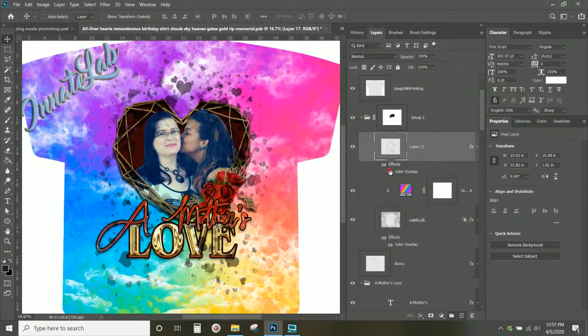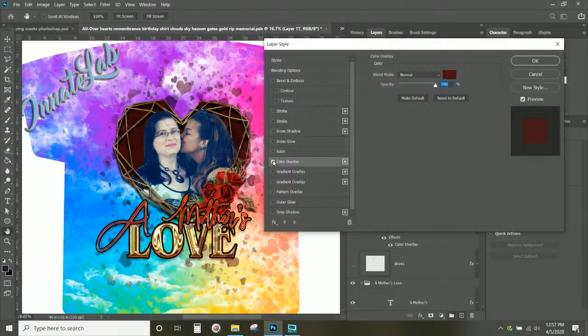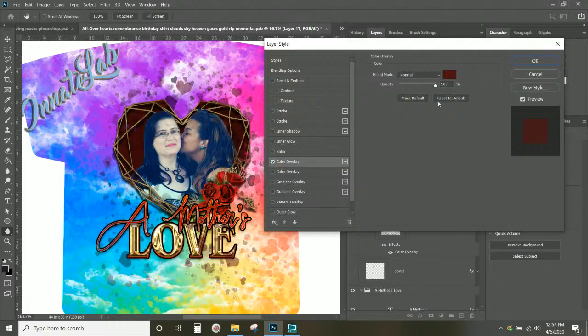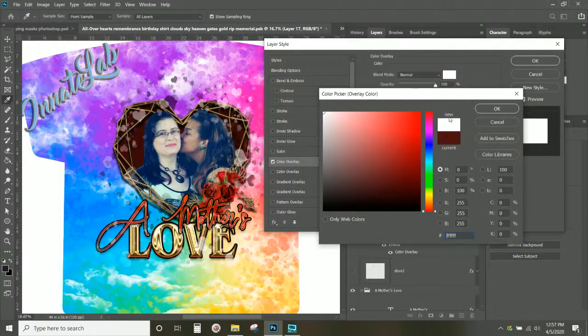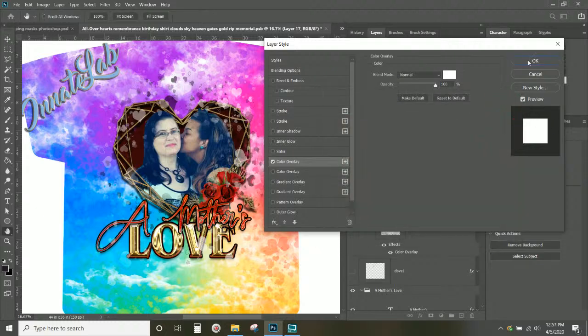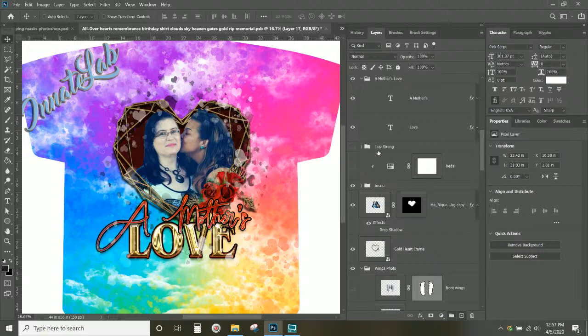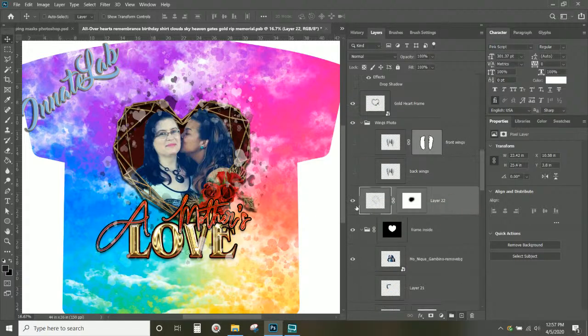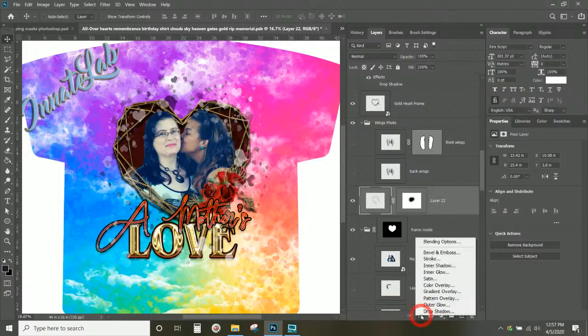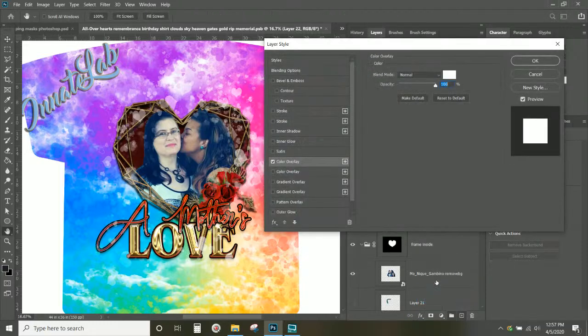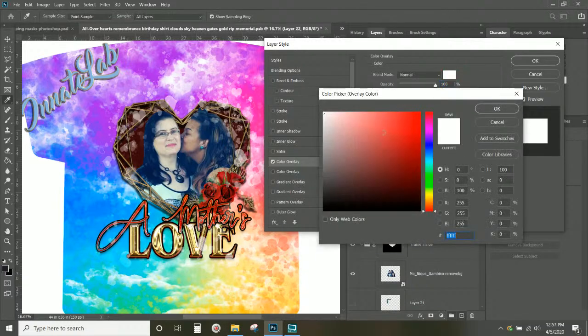Let's do a white color overlay. And without changing the existing one, I'm just adding a new color overlay, and this one will be white. And then it looks like I have one more set of hearts. It's probably within the frame somewhere. There it is. And let's do a color overlay there. And we can make those white as well.